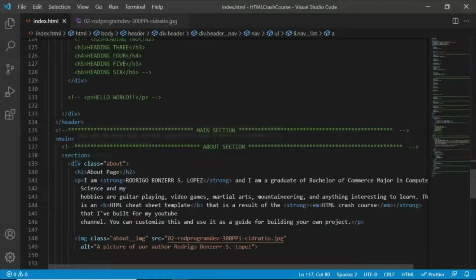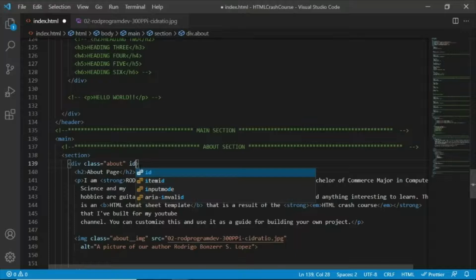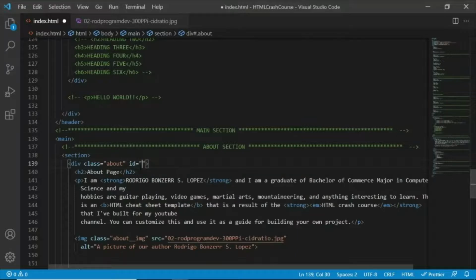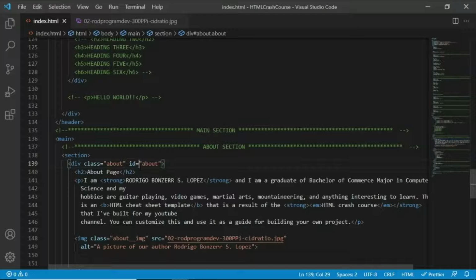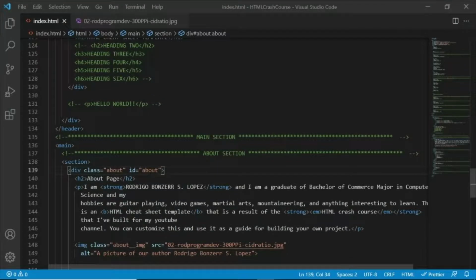So let's say here we have the div class about, and I'm going to give this an ID attribute of about also. So this means that this name can be any name that you would want to go and call this. This can be customized. And right now, we specified the ID attribute so that this will be a unique name that we can go and target and reference if ever we would want to play around with this div element.